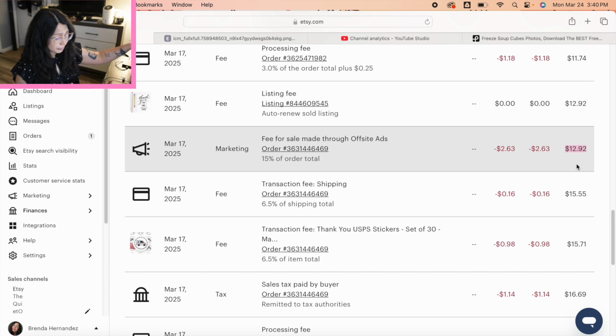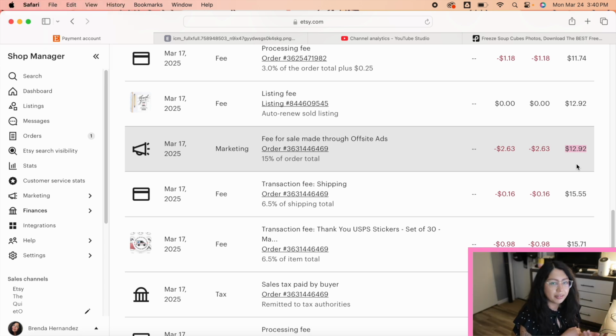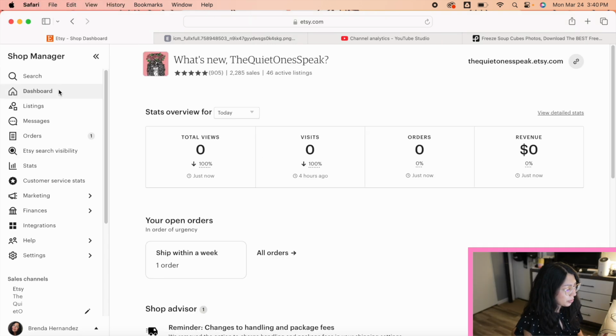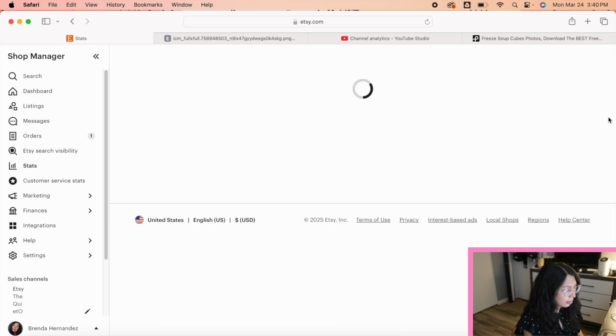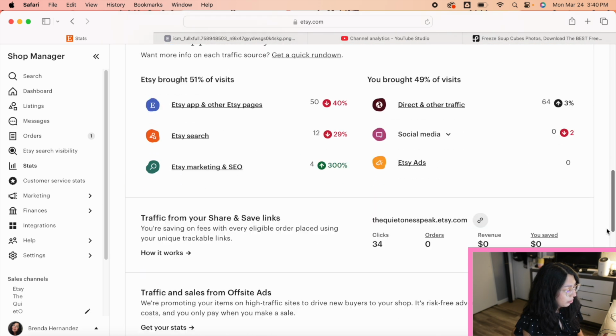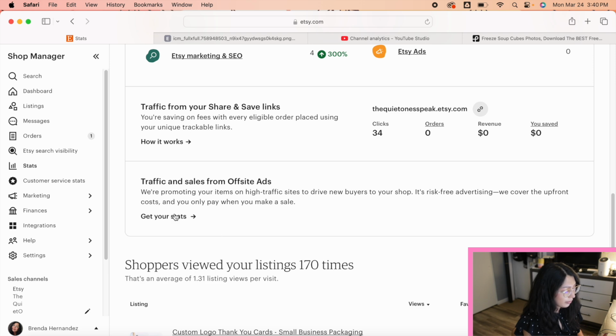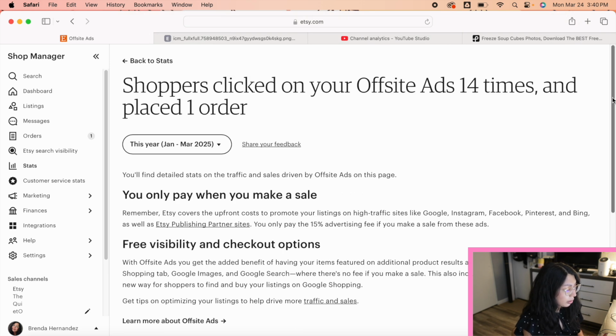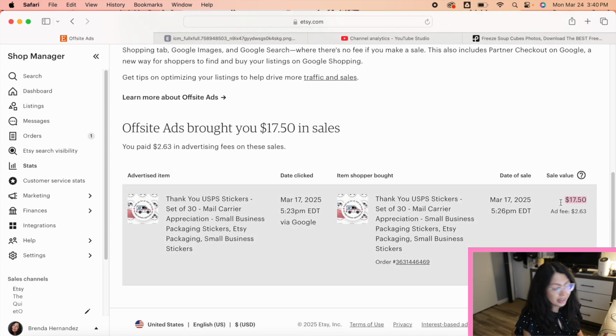But yeah, so basically in the other page, so go back to dashboard, view detailed stats, go all the way down to traffic and sales from offsite ads, get your stats, and then go all the way down again. The 1750 is not accurate. I had to do all the calculations, and it wasn't 1750, it was 1292. I think I said it was 1292.